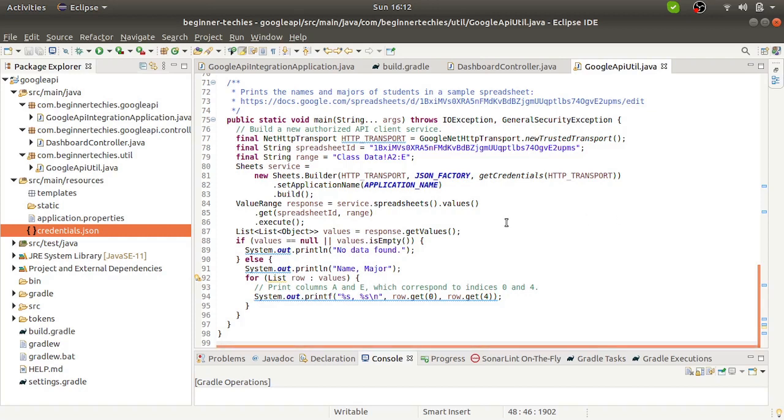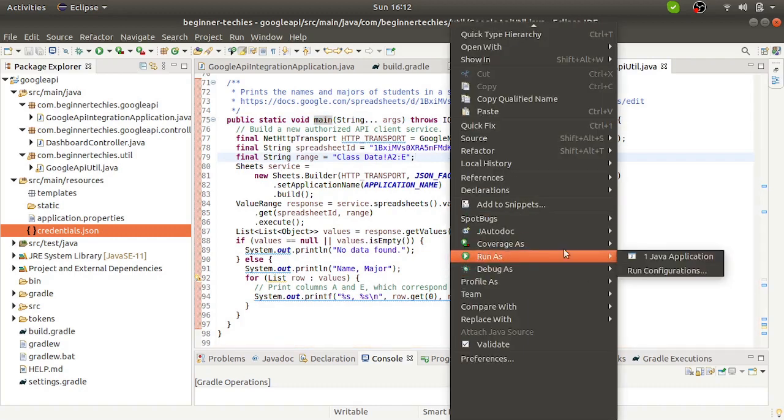Now since this class has a main method, we can simply run it and check whether this example is working fine or not. We can simply right click here, make a Java application, and just run it.